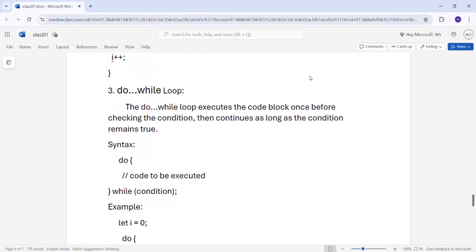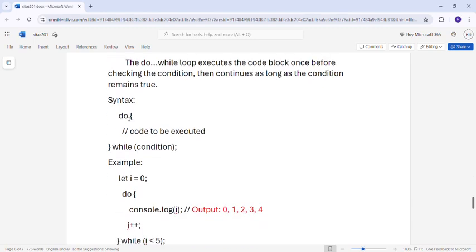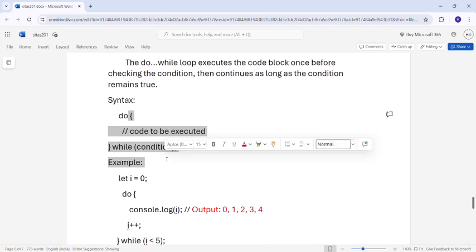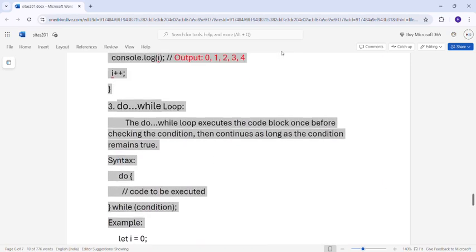And the next, do while loop. The do while loop executes the code block once before checking the condition and then continues as long as the condition remains true. The difference between while and do while is that while checks the condition and then runs the loop, but do while executes the code once and then checks the condition. Same, do, code to be executed, and while the condition that we want.